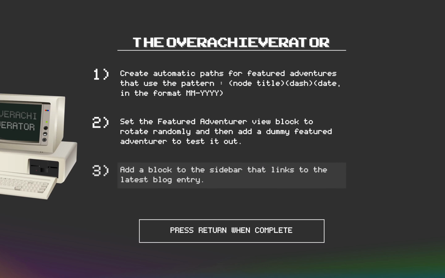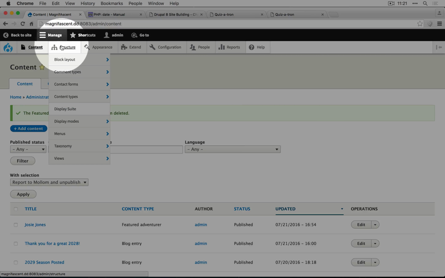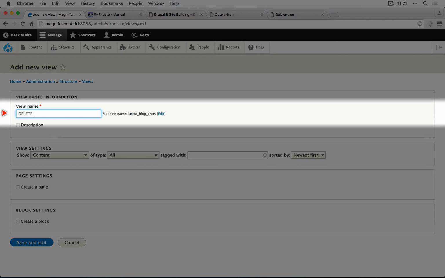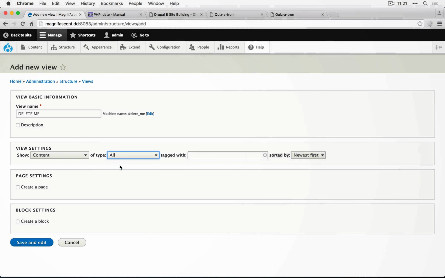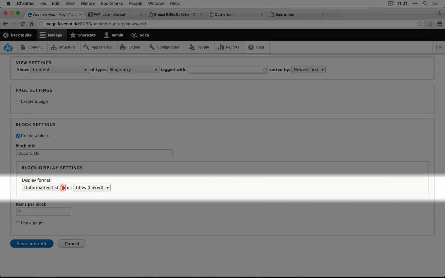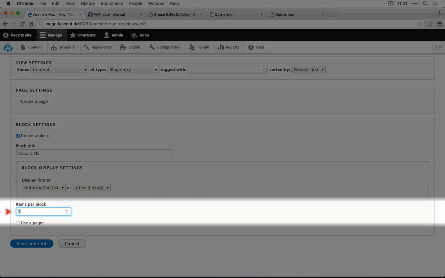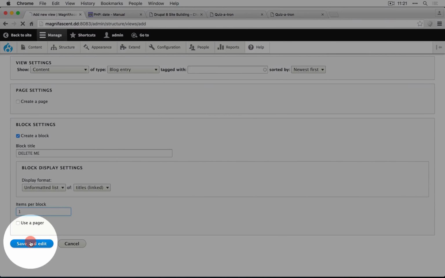Now our final challenge is to add a block to the sidebar that links to the latest blog entry. So to do this, we'll need a new view. So we'll go to Structure, Views, Add New View. We'll call this Delete Me. We're going to show content of all types blog, and we'll create a block. We'll leave it at titles. That's fine for now. We'll set the items per block to just one and click Save and Edit.